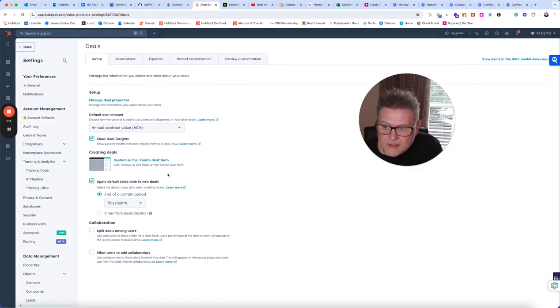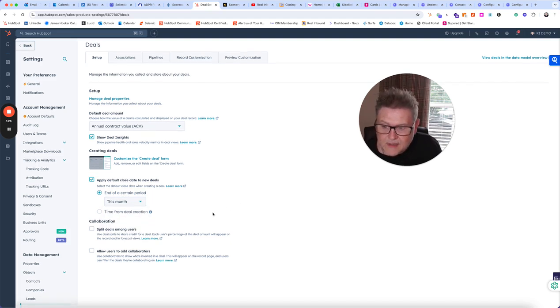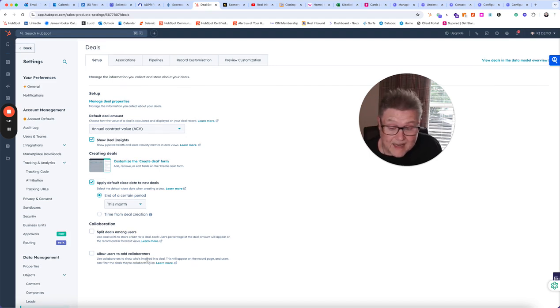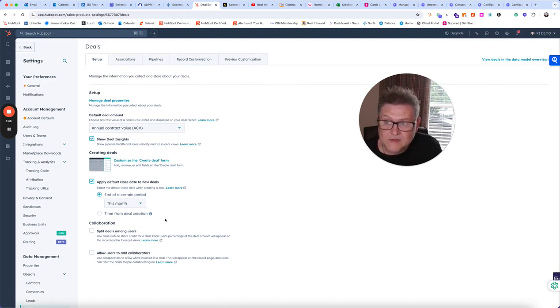Other setups allow us to apply default close dates to the deal if we want to do that, so we can add it, give it a month, or if we're a bit more generous, we can make it next month maybe, or we can make it a time from the deal creation, so maybe 30 days for instance. And we can configure collaborations here where we are able to split deals among users or allow deals to have collaborators added as a really useful feature.